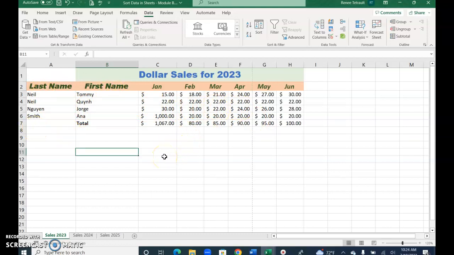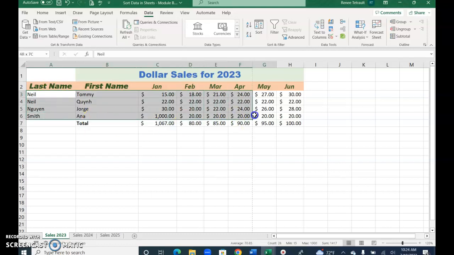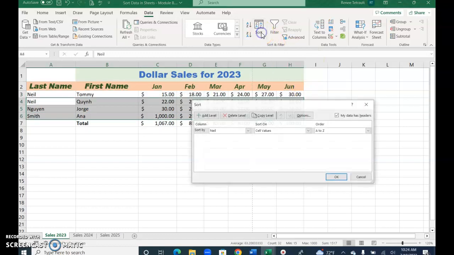The only thing that's not correct is if you look at the last names, they're in alphabetic order, which is perfect, but the two that have the same last name, if you look at their first name, Q should be before T. So we need to sort also by first name. So here what you need to do is make sure you select just the data you're working with. So I'm going to click in A3, hold and drag all the way over. So I'm on H6, and then I'm going to go to Sort.